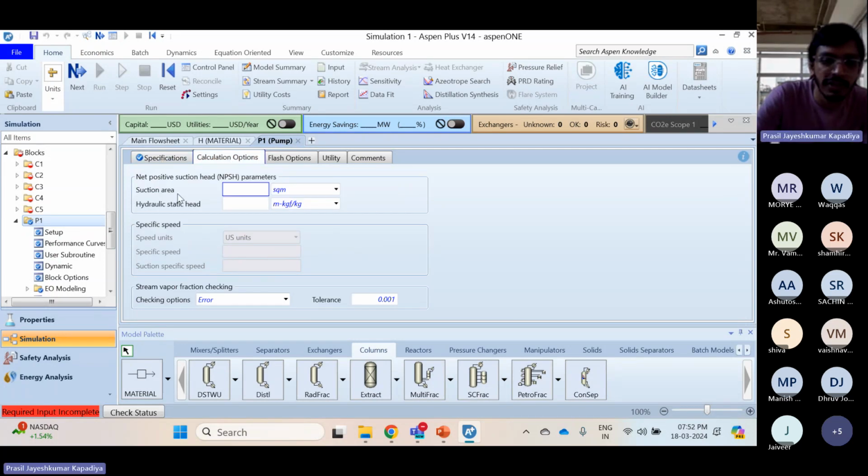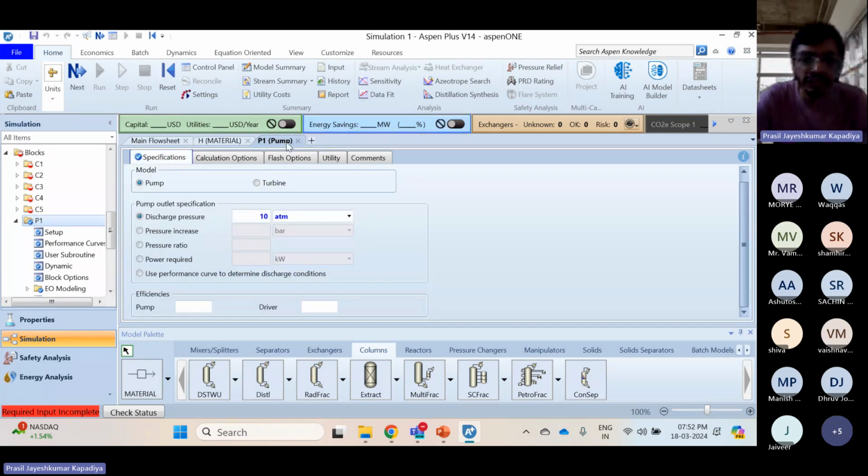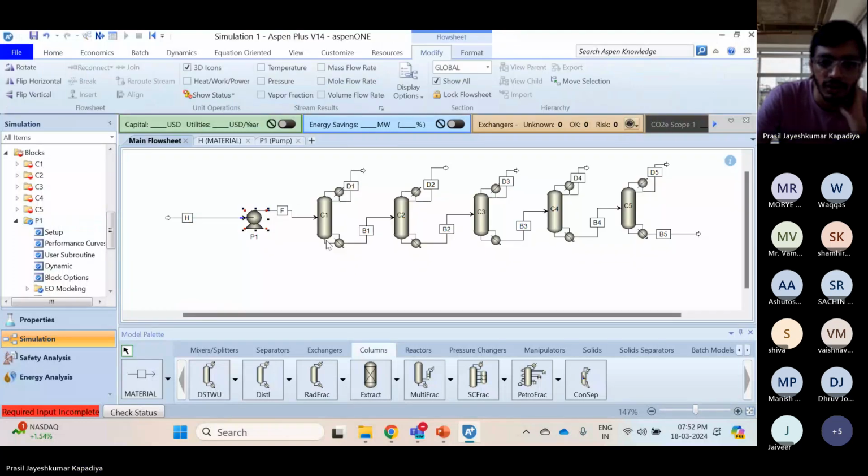The same goes for suction area. If it is given, just add it. If it's not given, just leave it. Okay, so we are done with the pump. We just need to add the discharge pressure and we did it. Now let's go to the first column, that is de-ethanizer.